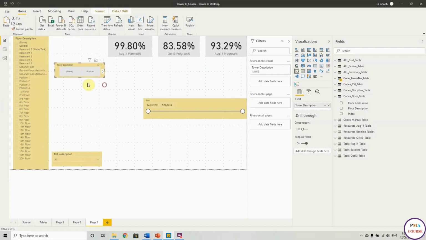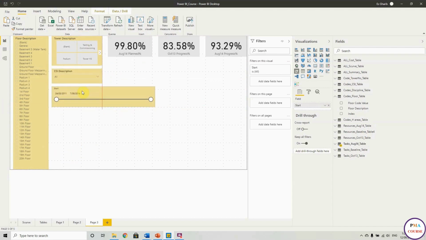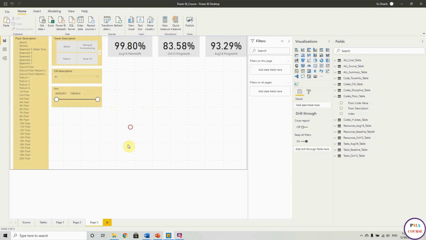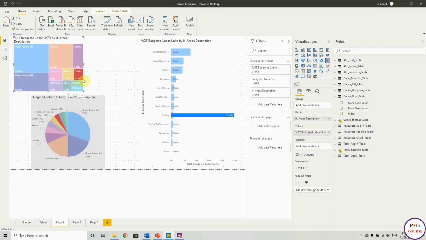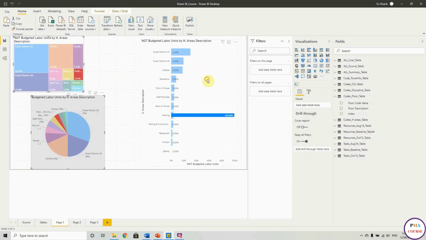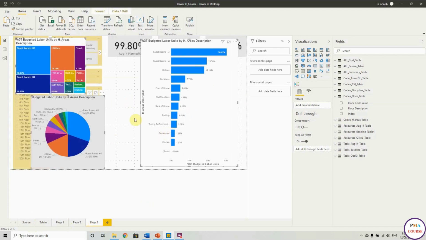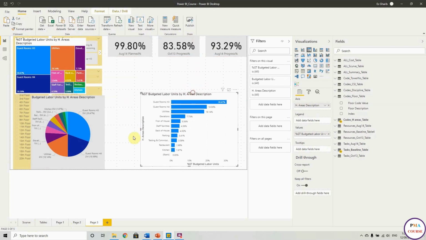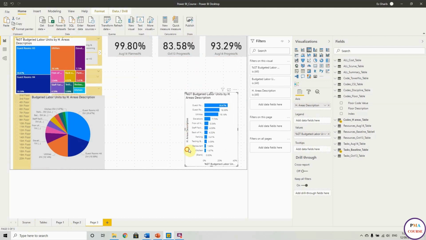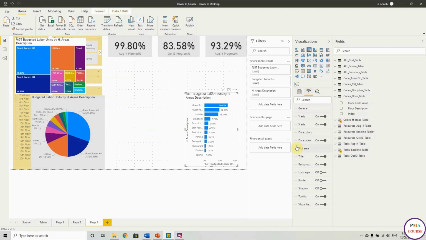Let me make this filter smaller, put it here, and this one make it up, and this one make it smaller. Okay, and let me get some visuals. We prepared it before, so let me get this tree map, the pie chart, and the bar chart as well. I can copy and paste them here, and let me make this smaller.